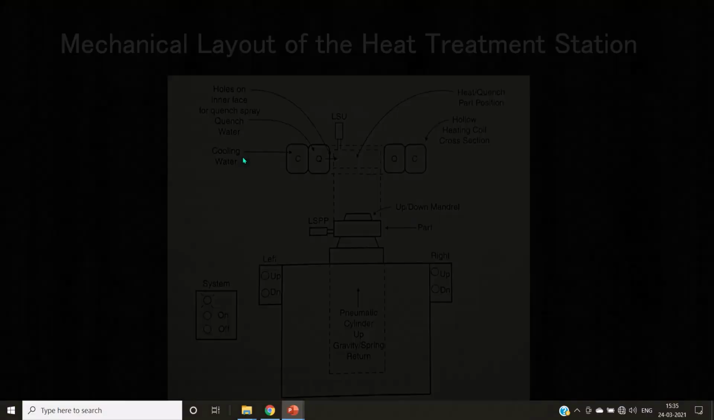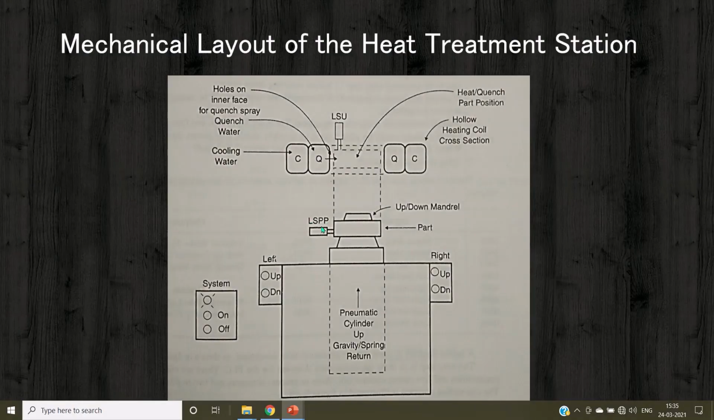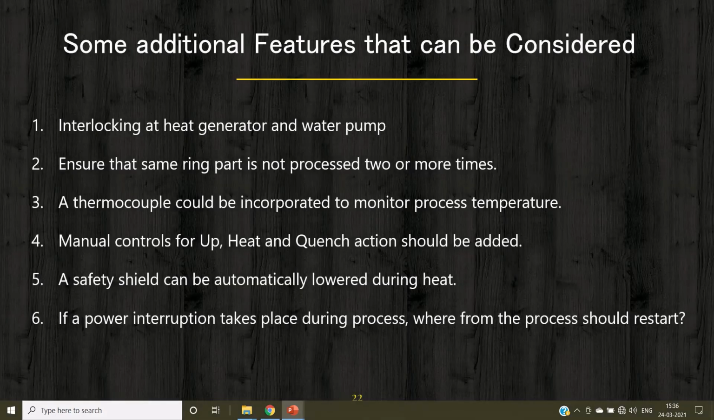Now it may so happen that the mandrel has come down. The system has understood the mandrel is loaded with the part, and then the person who was operating the up and down switches again puts the up switch in operative condition without unloading this part. This may happen accidentally or by some fault of the operator. So it should be ensured that once a heat treatment operation has been carried out on a certain ring part, it is not processed again and again.